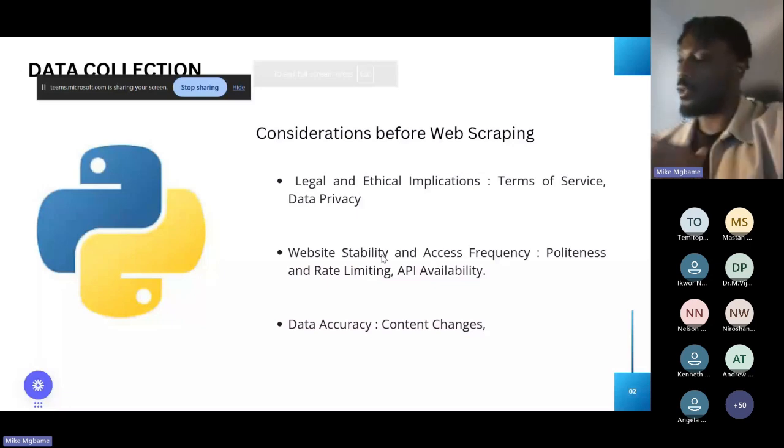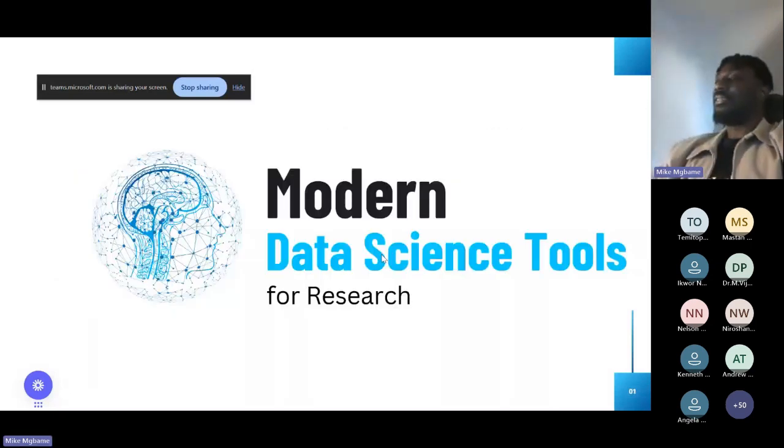Modern data science tools for research. The reason I decided to talk about this today is because the data space is evolving, right? Back then, we used to use things like Minitab, SPSS, Stata. Those are still in use in the research space. Very important. Those tools are foundational tools that really helped a lot, and they are still helping to date.